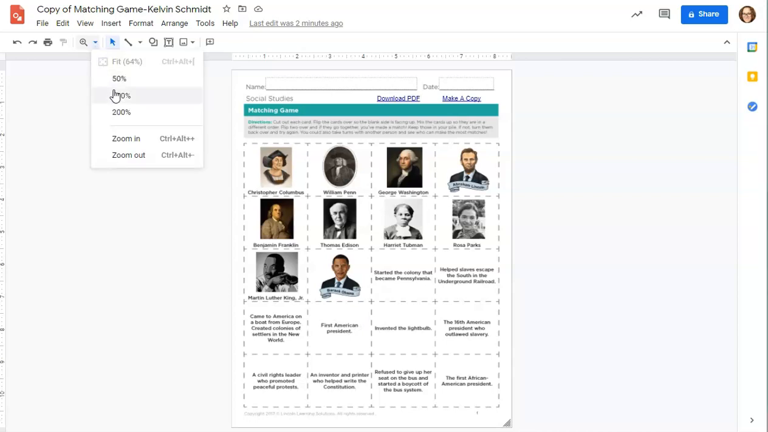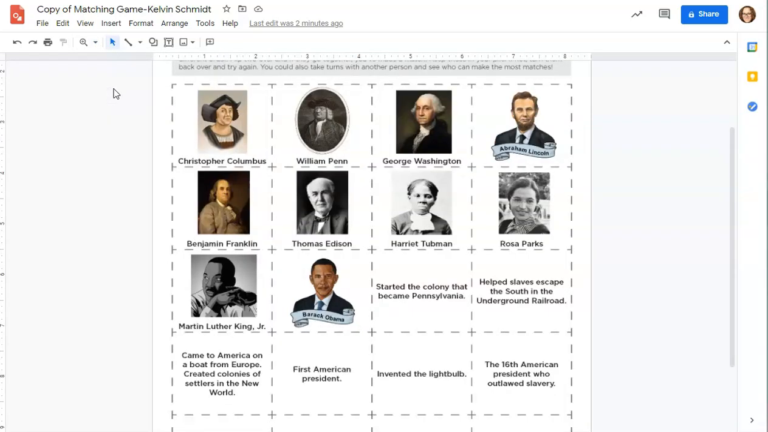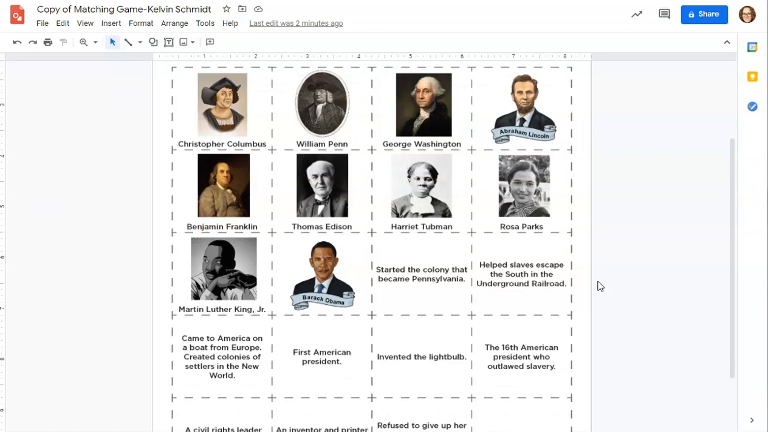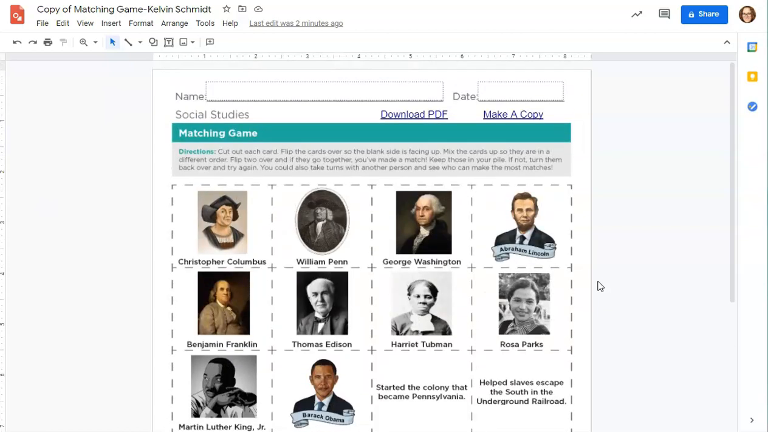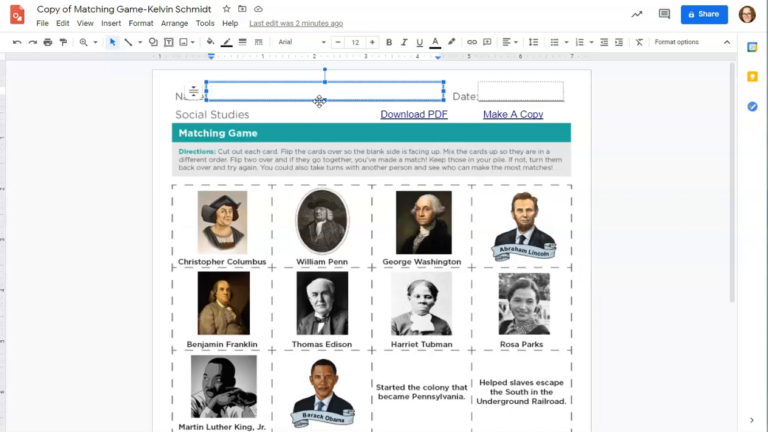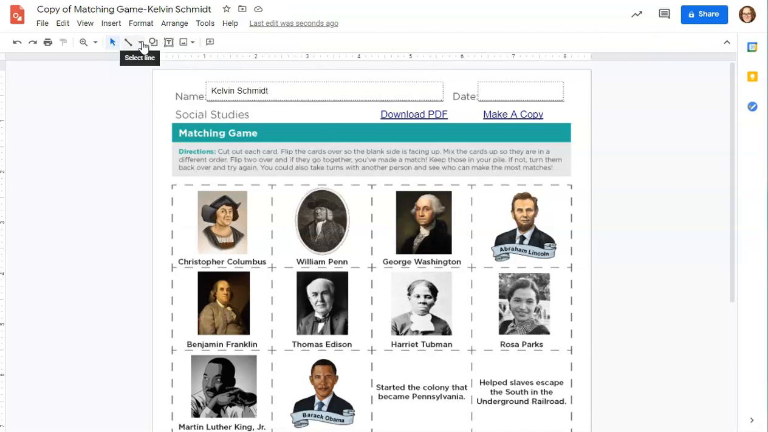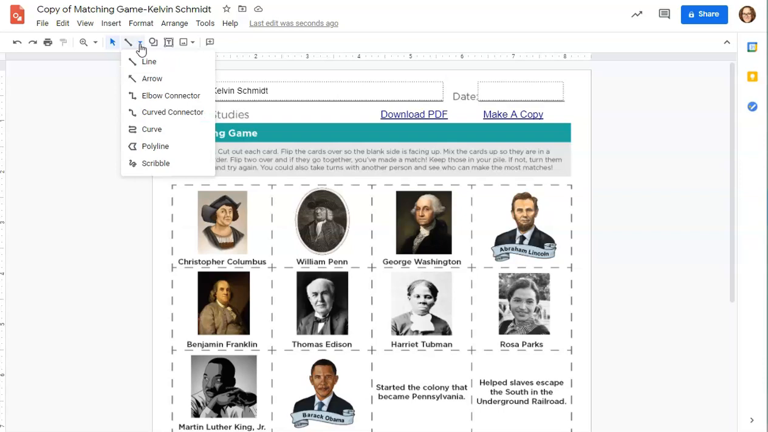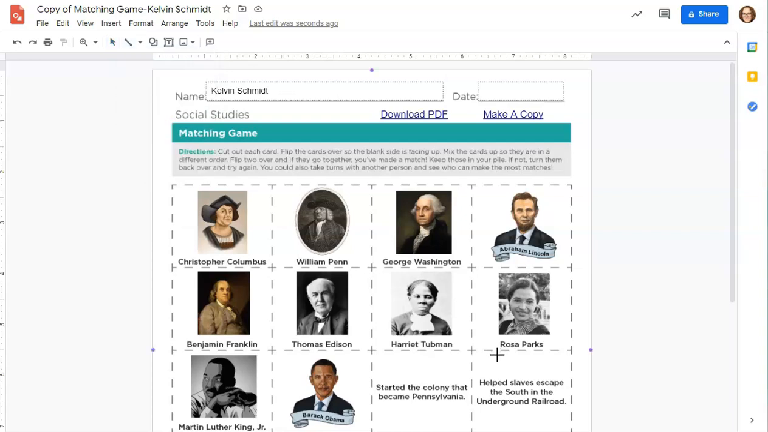Use the zoom icon to adjust the size of your image. If your image contains a dotted rectangle, you can click to begin typing. The drawing tool within the Google Drawings will allow you to create lines, shapes, text, and more. Use the line feature to do matching.